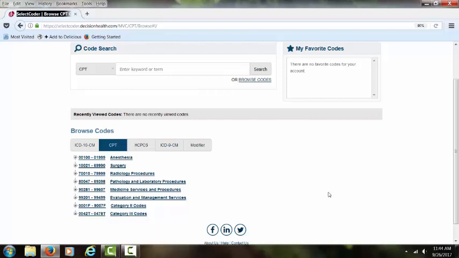This is a specific area in our CPT book, and you'll see that there are two links for it. One is for anesthesia and one is for surgery, because for every surgery, if there's anesthesia, that is coded and billed separately. You have a separate charge and code for whatever anesthesia might be used.